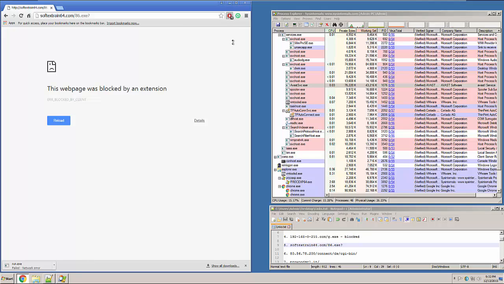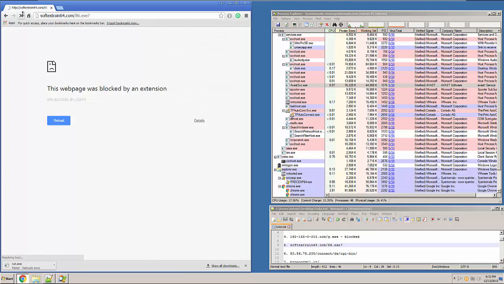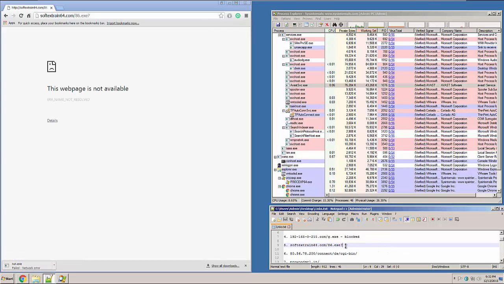Okay, this page was blocked by extension. Alright, so let's go ahead and pause ad block, and then we'll refresh the page. Is it gonna load? Okay. Not available. So that one is dead.